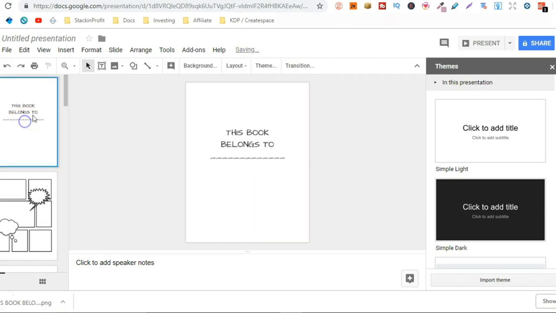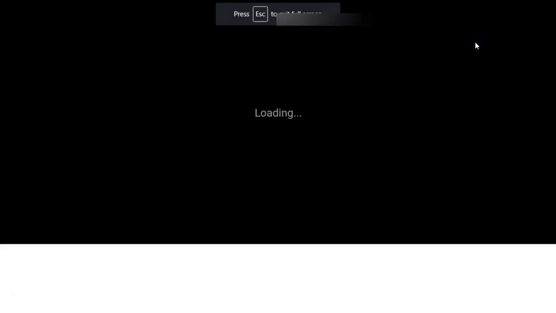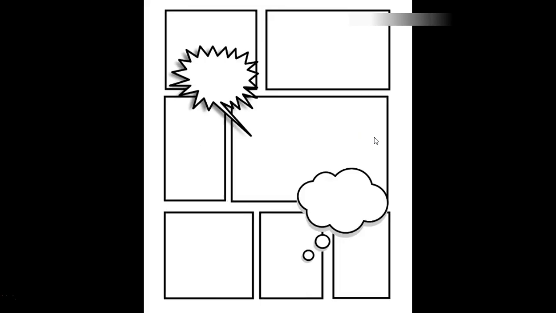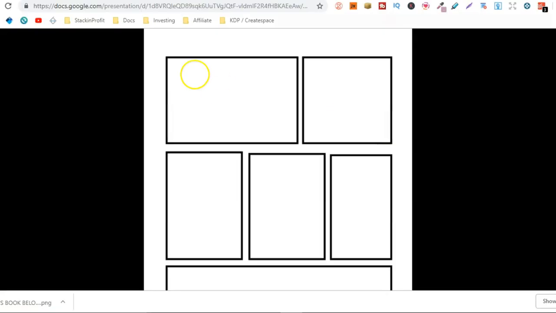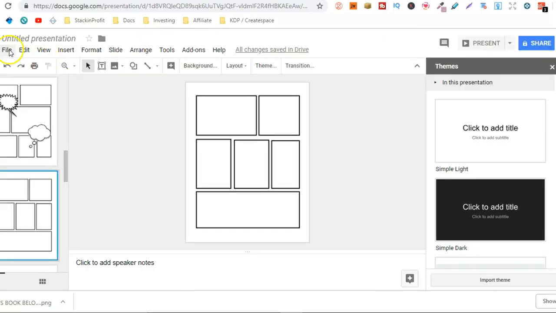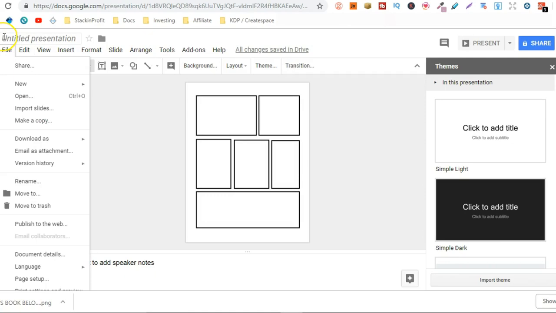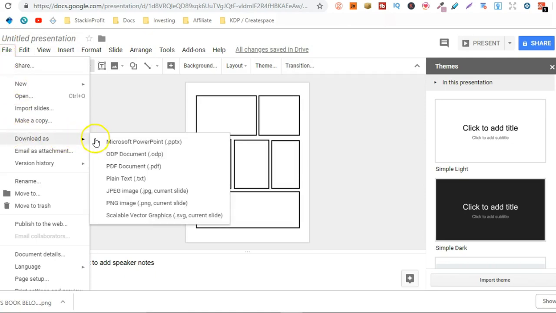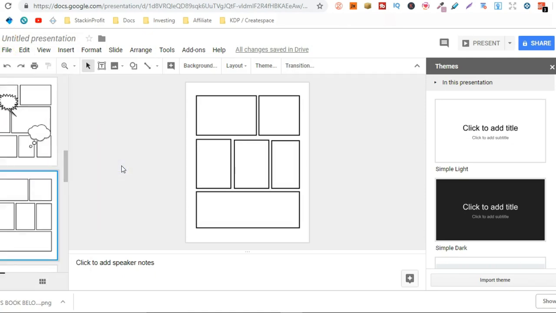That's good. Then what I would do is just press present, take a little look, and just make sure everything looks okay. So that looks good. The pages look good. And yeah, I'd be happy with that. So I'd go to escape, press file, go to download as, and download the PDF. And bam, you have your book.